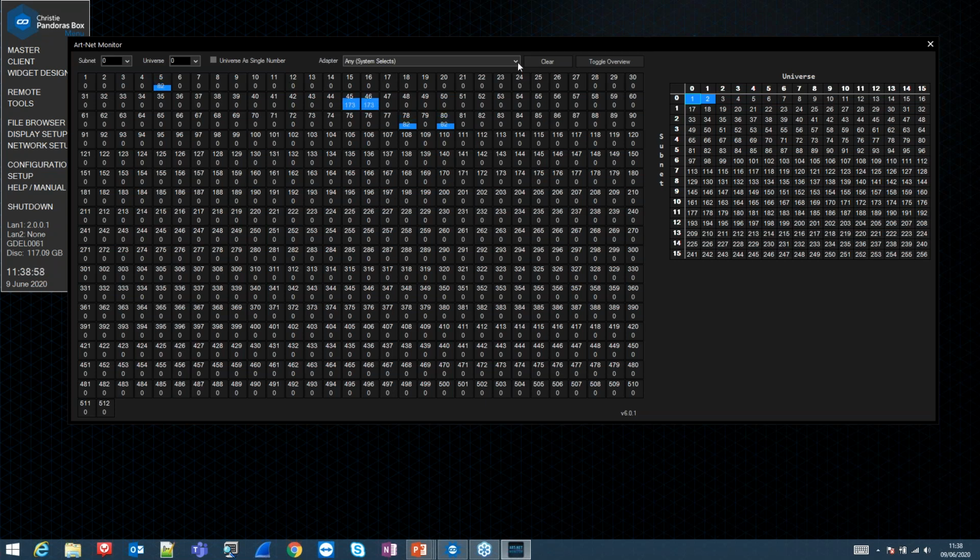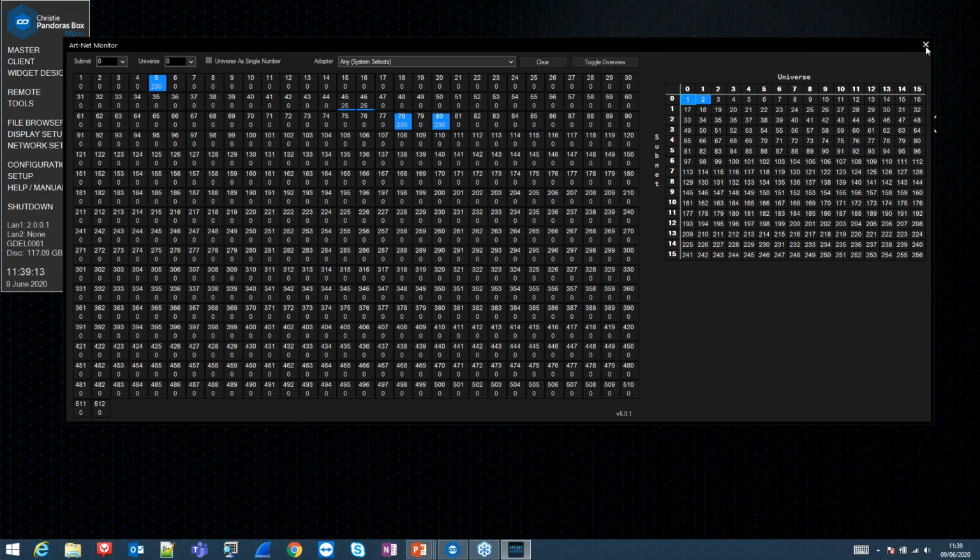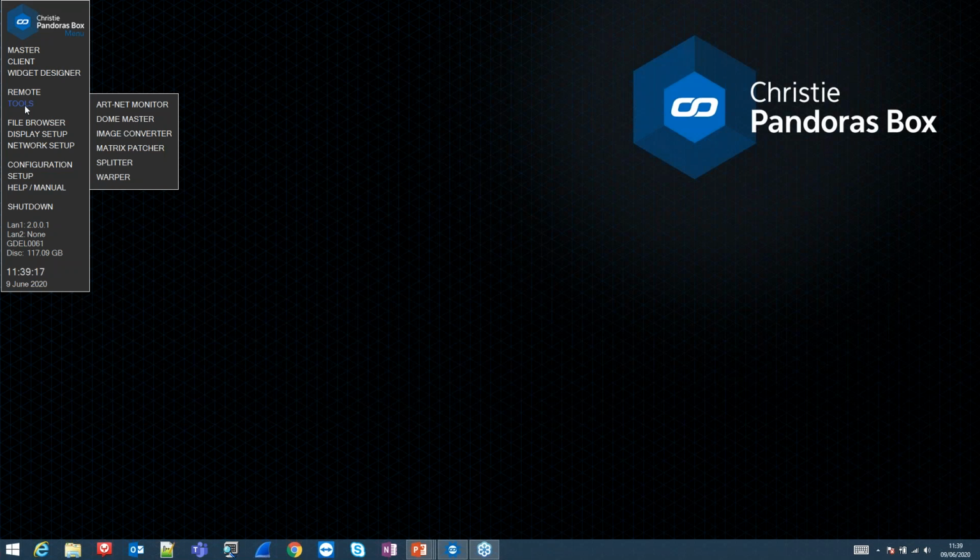You can select a dedicated adapter here in the drop-down list and a checkbox universe as single number. If you press it, then it starts from the universe number 1 and not from 0. Okay, so today I will not explain each tool in detail because I have just 1 hour.